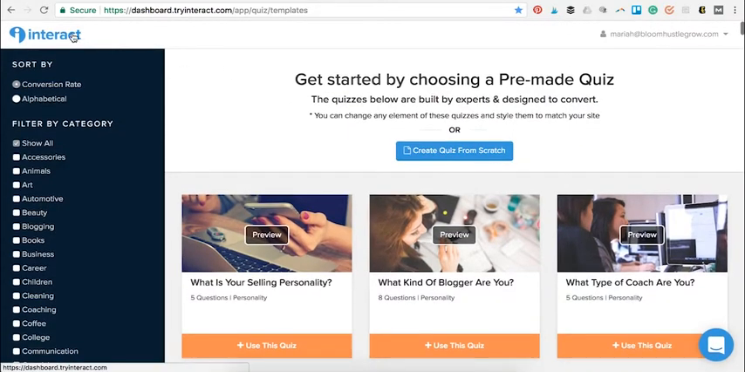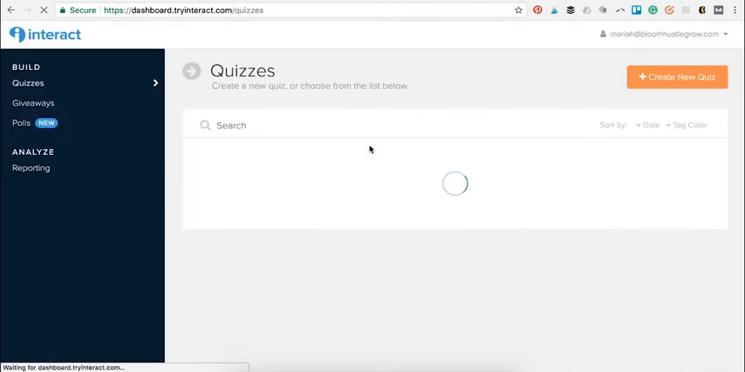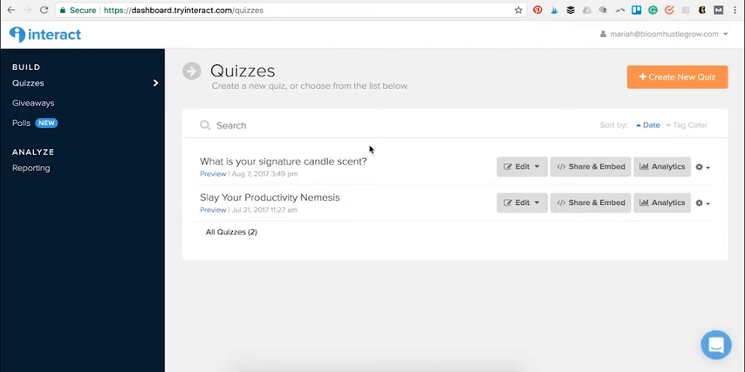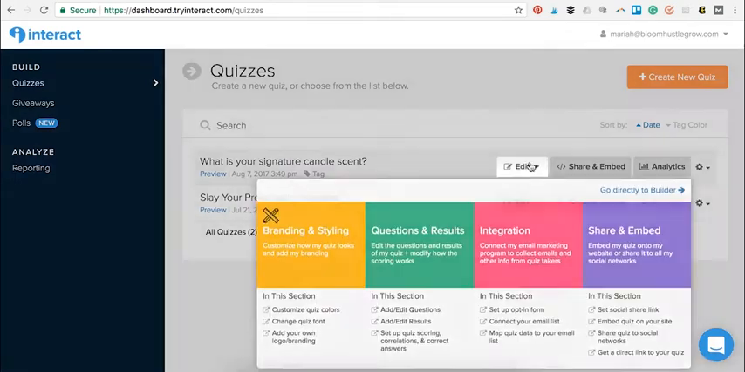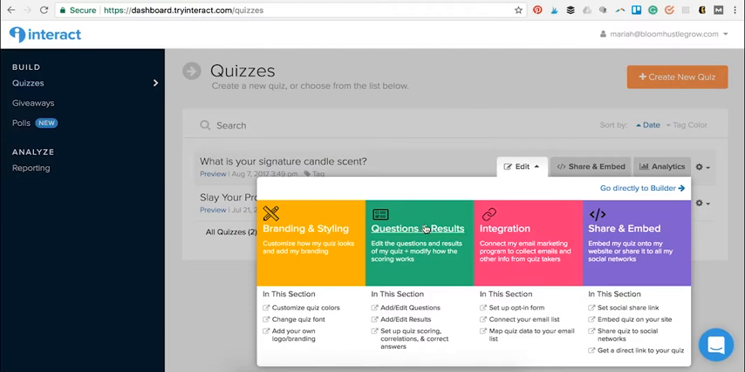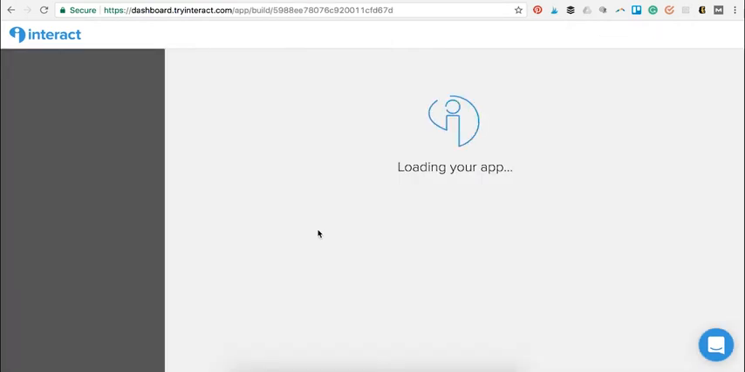Okay, we're going to go back because I already started a quiz for us, and I'm going to use my candle example from the last blog post, just so you guys don't have to sit here and watch me type a million things. So you can go to edit, and then it gives you the areas of the quiz that it can take you to, but you can go to any of these areas once you click in. So we'll just go to branding and styling to start with.